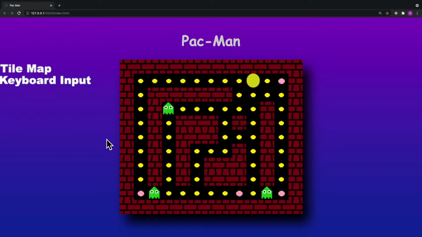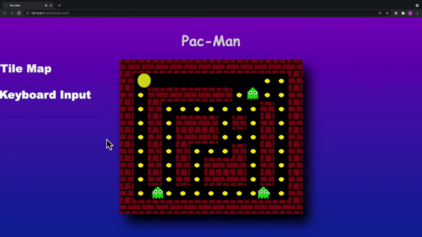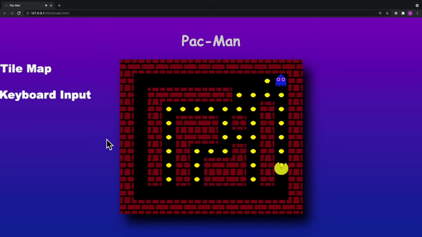We also take keyboard input. So when Pac-Man moves, he moves in a continuous direction. If I hit left, he continues to move in that direction. If I hit down and then right, once he gets to the bottom, he will move right. I got lucky there and ate that ghost, by the way.